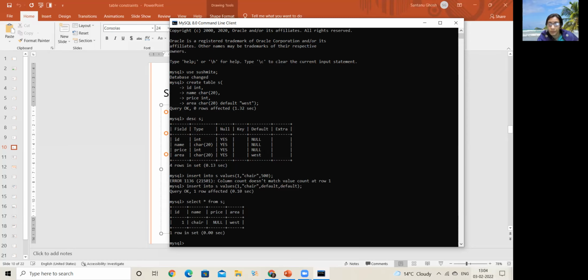Can you see this? In the area, you see that he has added West because that's my default value. And for price, it has added null automatically because I wrote default. The default value for this is null, which is an inbuilt thing. I could have written null directly here, but this option is also there.